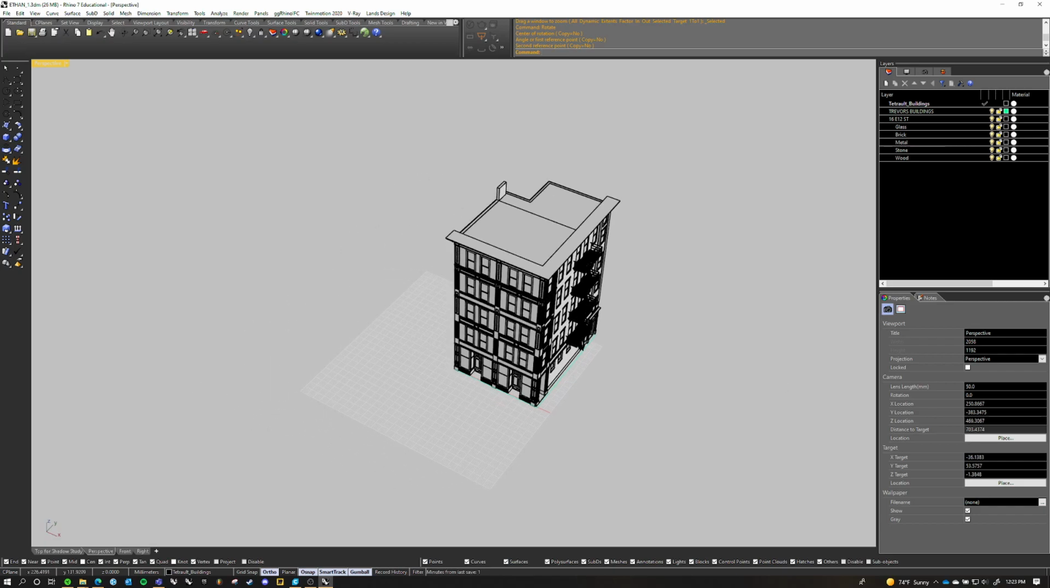So I'm going to take a break and post a separate video for getting layers set up and then starting to fix the model up.